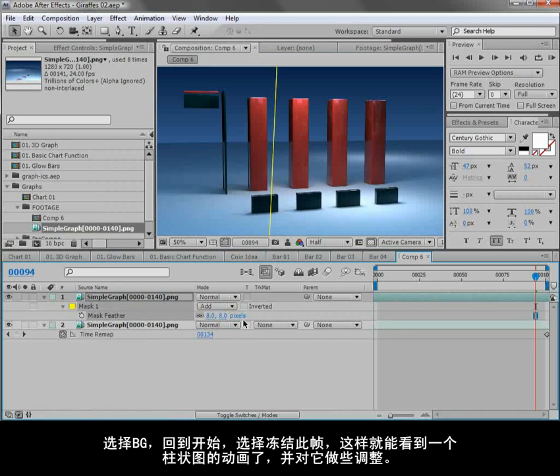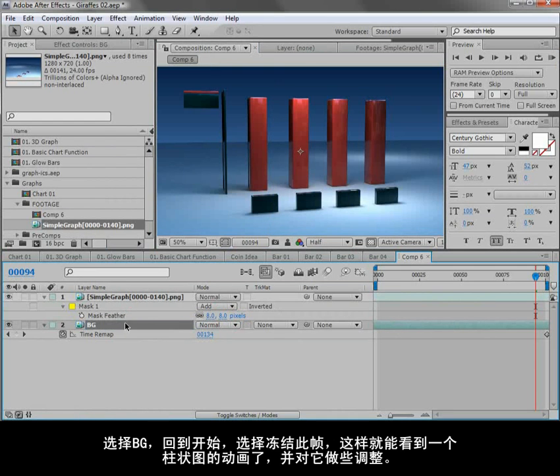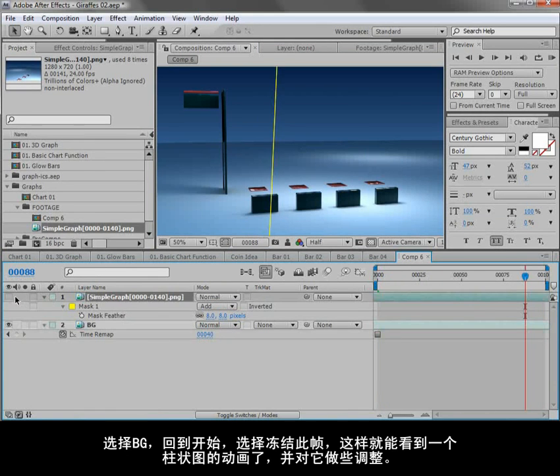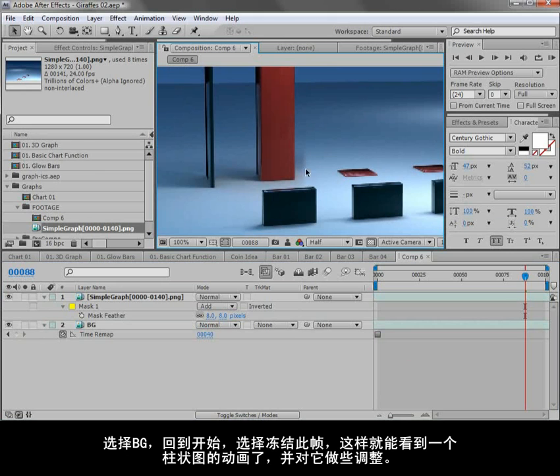And another thing, actually, let's take the background here, go to the beginning, right click and choose time freeze frame. That way we just have a freeze frame of none of the bars on, and we can look at the one bar by itself to make sure that it looks proper while it's alone. Because you see here we have a little bit of a sharp mask, so we want to maybe feather it out a little bit more.